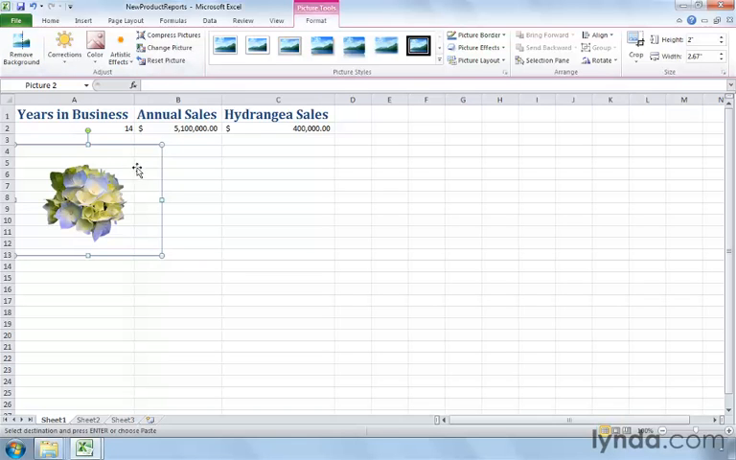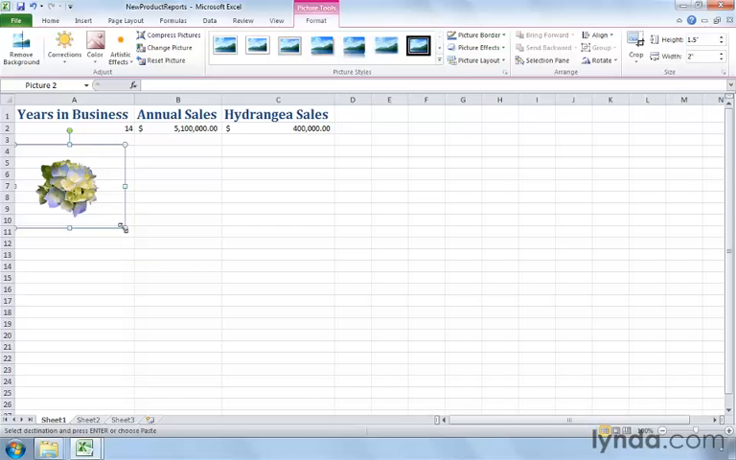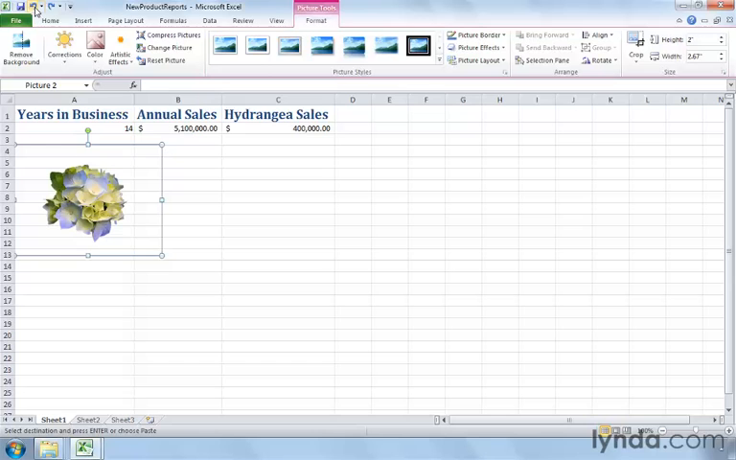In other words, even though the background is clear, it is still technically part of the image. If I were to drag one of the handles on the side, I would resize the entire image. I wouldn't take away any of the blank space around it. I'll undo the change I just made. If I want to eliminate those null areas from the background of the image, then I can crop the image.